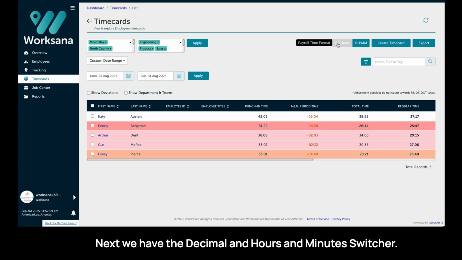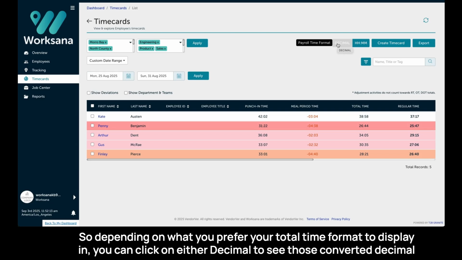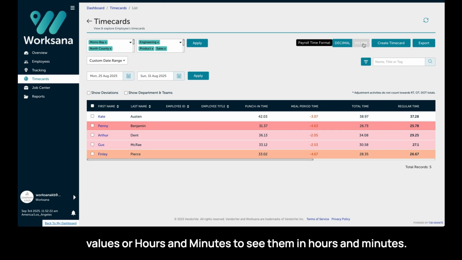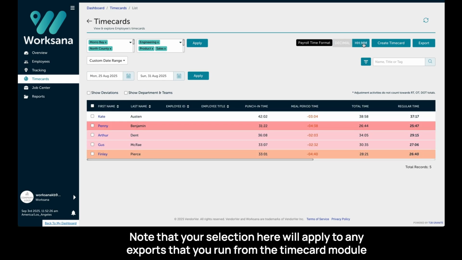Next, we have the decimal and hours and minutes switcher. So depending on what you prefer your total time format to display in, you can click on either decimal to see those converted decimal values or hours and minutes to see them in hours and minutes. Note that your selection here will apply to any exports that you run from the Timecard module.